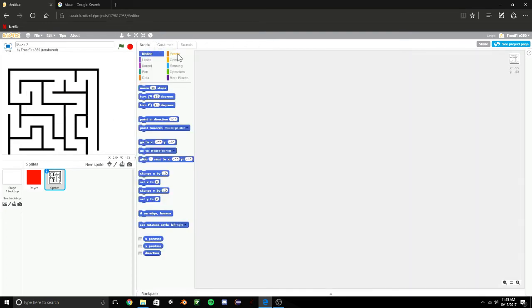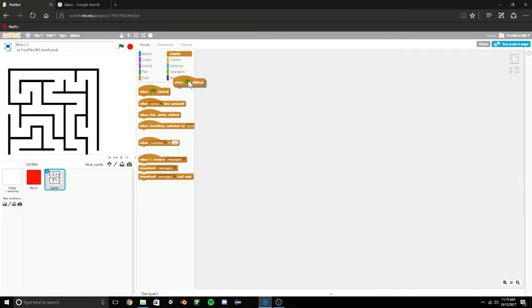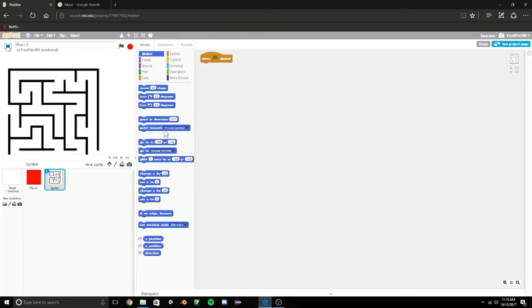Go to scripts, go to events, when flag clicked, motion, go to, and choose 0, 0. Now, let me talk a little bit about this coordinate system in Scratch. X goes side to side, Y goes up and down. But the origin, which is the middle of this whole playing screen, is at 0, 0.